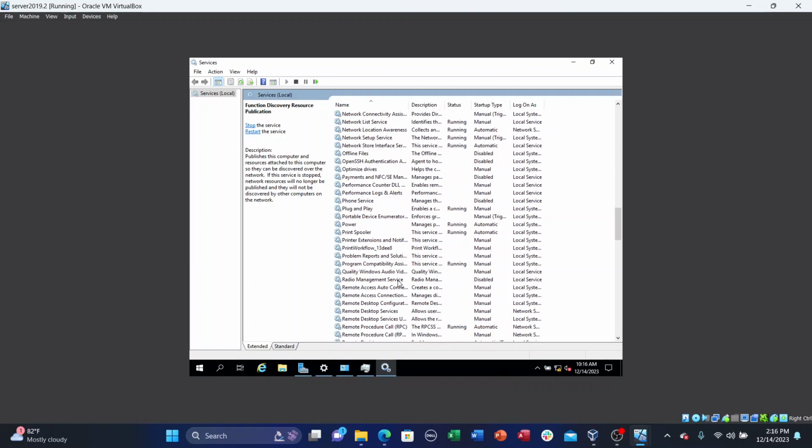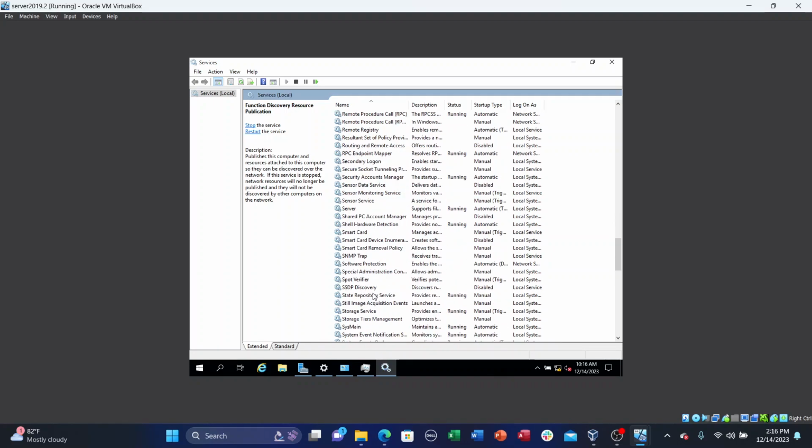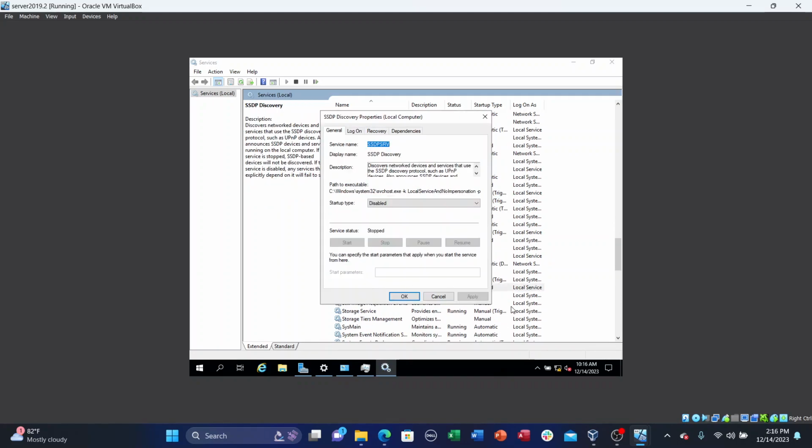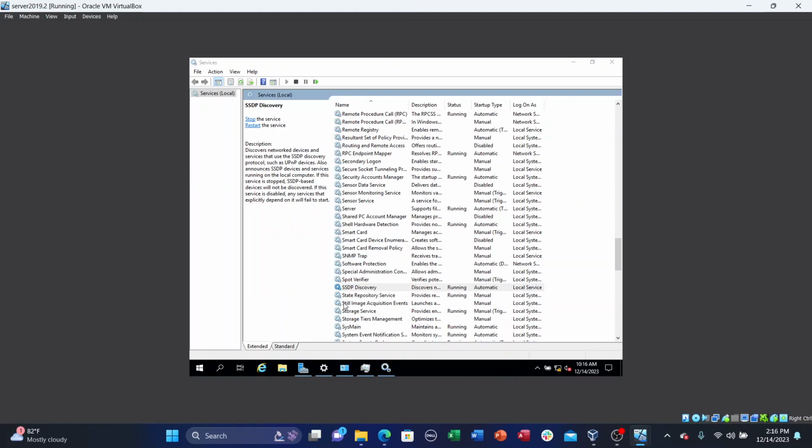SSDP Discovery. Right here. You can see the SSDP is not running. So what we're going to do is change it to automatic, and we're going to apply that. Once it is finished loading, we're going to click start. Starting. Once it says running on the server status, we're going to click OK, and that is good to go.